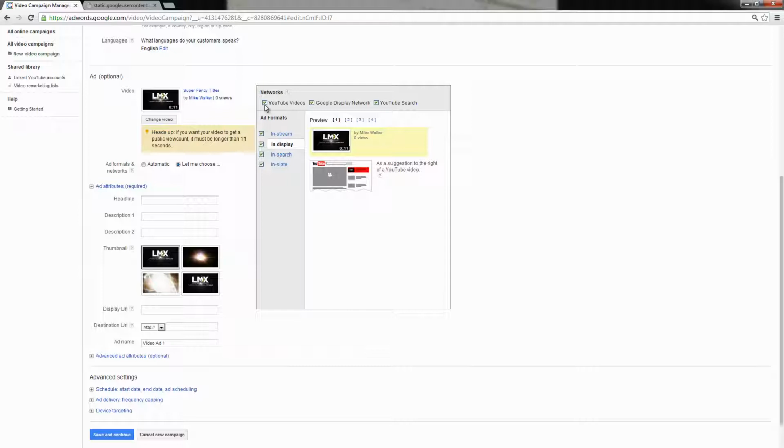The Google Display Network is anybody within Google's affiliate network. This would be sites that are not Google itself, but are related through the ad network because they show the affiliate ads on their own private website. The YouTube search is exactly what it sounds like. As somebody goes and searches on YouTube, your ad could potentially show up as a featured video in those searches.